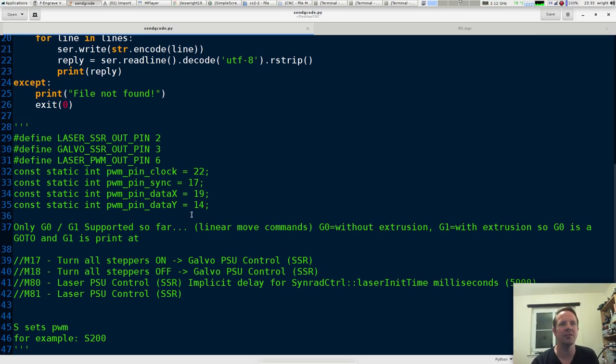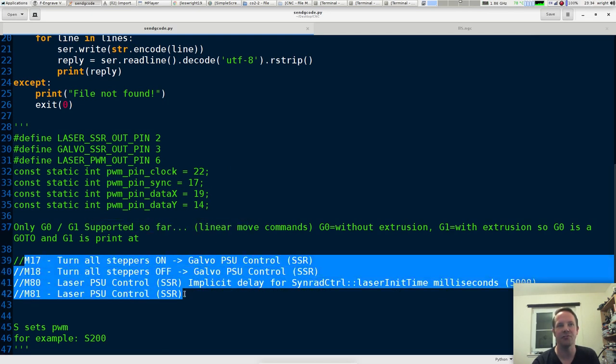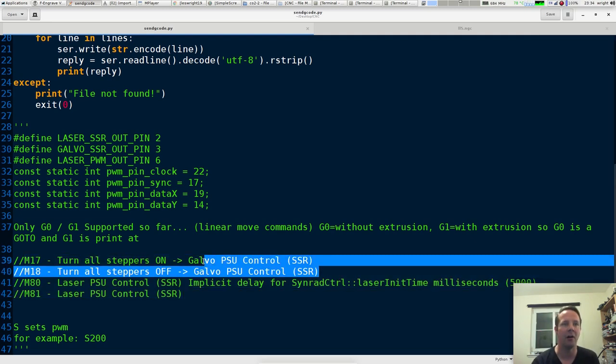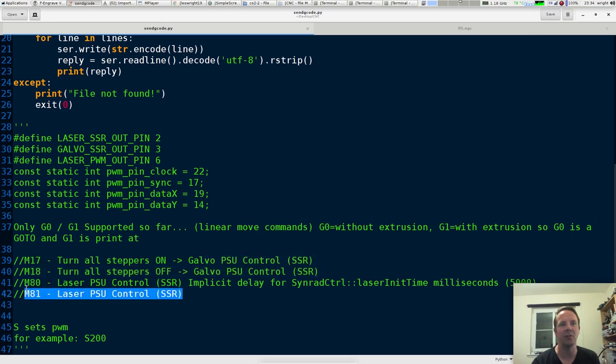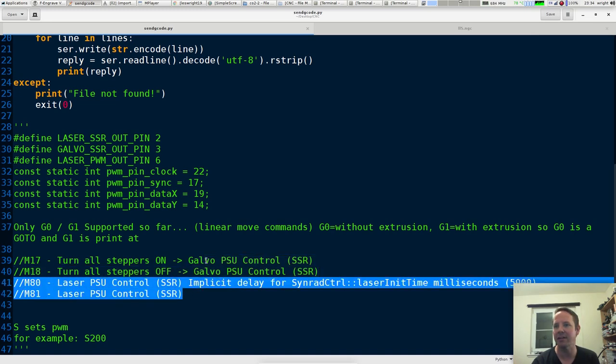There's a couple of little notes at the bottom here. Only supports linear moves. There's a couple of additional codes that you can use as well. You can set these things in the headers or whatever. M17 and 18 will turn the Galvo on and off, and M80 and 81 will turn the solid-state relay pin for the laser on and off. S sets PWM, and there's a little example down at the bottom.